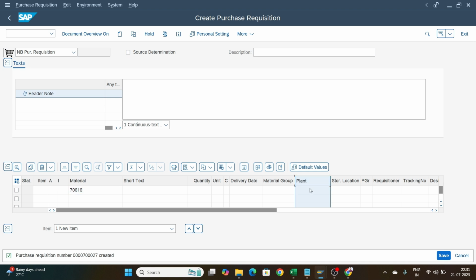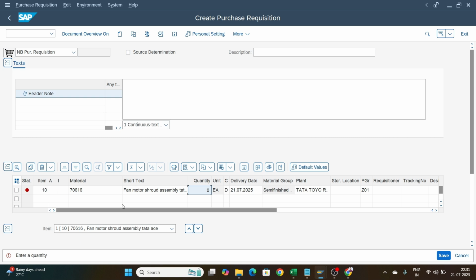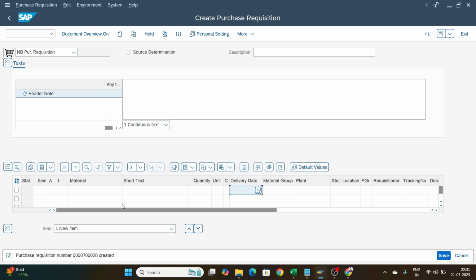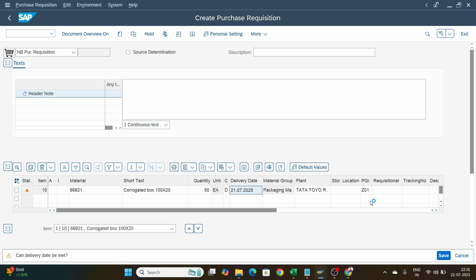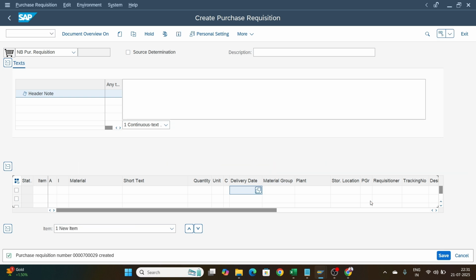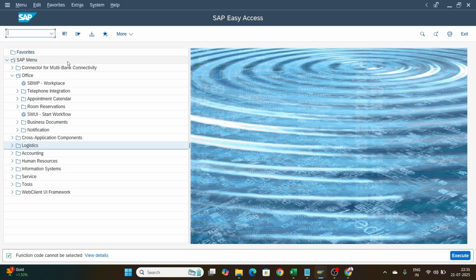We will create another one with Z01 and quantity 50. Okay, so this is also saved. Then another one with Z01. So we have created 3 PRs.